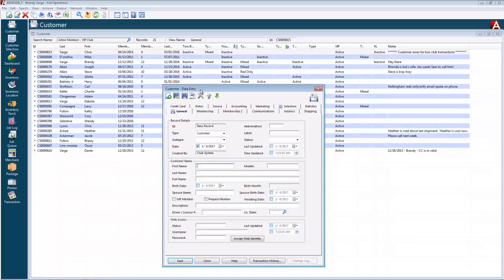I'm going over just the basics, which will be general, memberships, communication, address, shipping, and credit card. All the other tabs have extra features. For those extra features, please refer to the Active Club Manager User's Guide. Let's go ahead and start entering the information in the customer data entry.